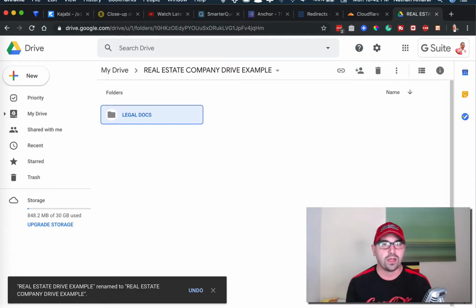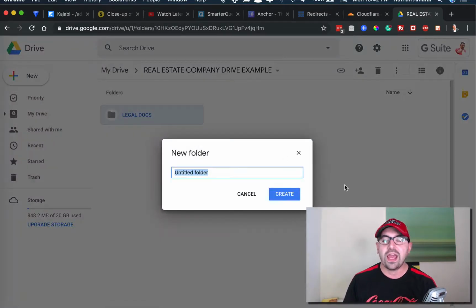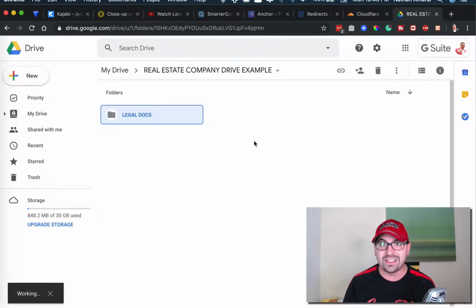Why is this important? Well, you may want the documents for your EIN, your articles of incorporation, and so forth. Anything legal to make the company, maybe it's your LLC documents, operating agreements, stuff like that, okay? Next thing you want is a folder for your taxes, okay?